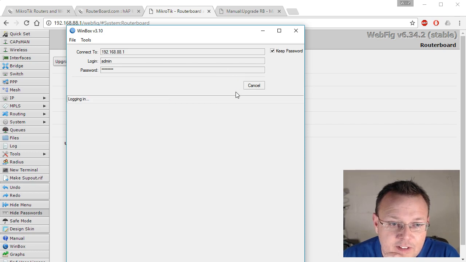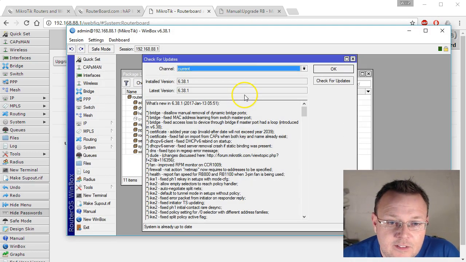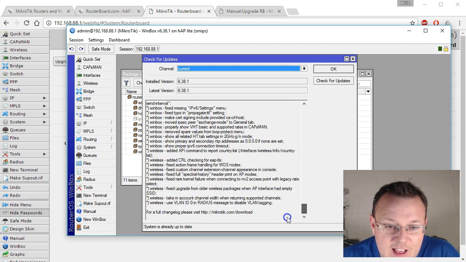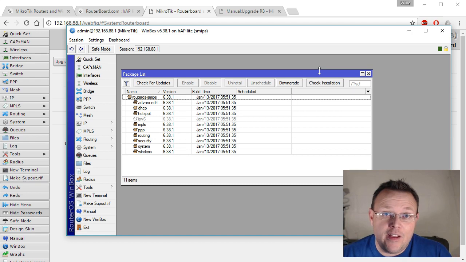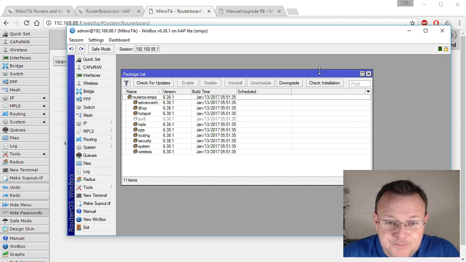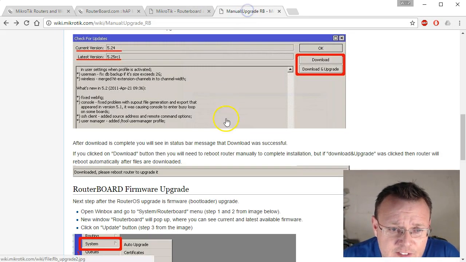So we will reconnect. Logging in, and it looks like we are current. And that was released January 13th, 2017. It's version 6.38.1. And it looks like they have a lot of fixes. So that's fantastic. I'm really excited about this, by the way. We're going to make this and the Ubiquiti stuff work together. It's going to be fantastic. All right, so what's next?